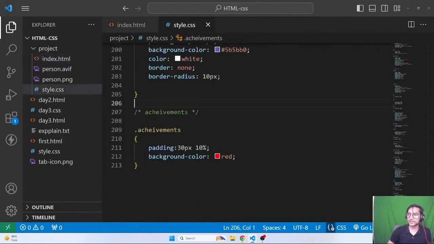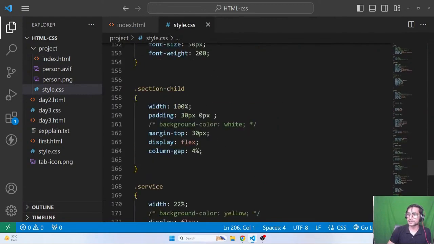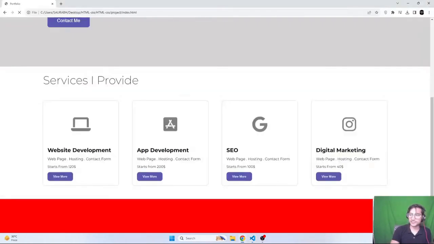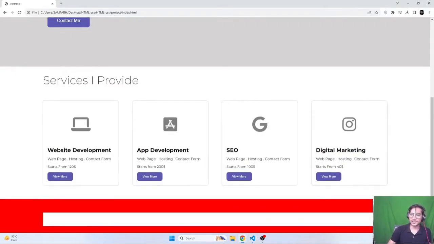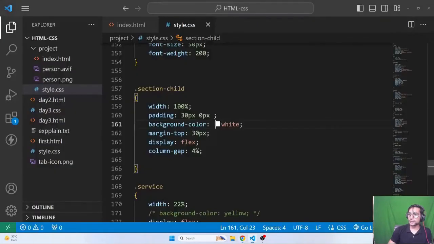Let me show you what section child is. If at all you were not there yesterday, section child is this much. See, this is my section child. You can see this white section, right? This is our section child. Is that clear, guys? Everyone? Okay, now let's move ahead.